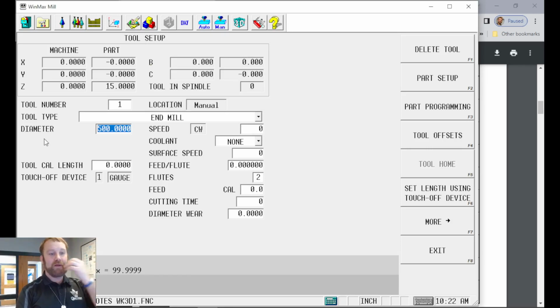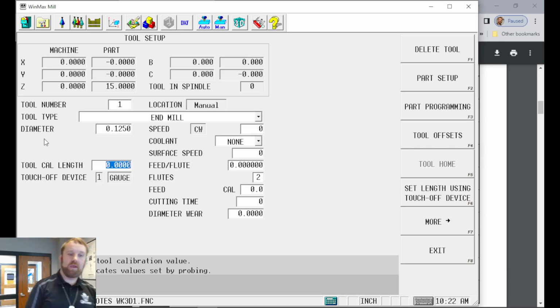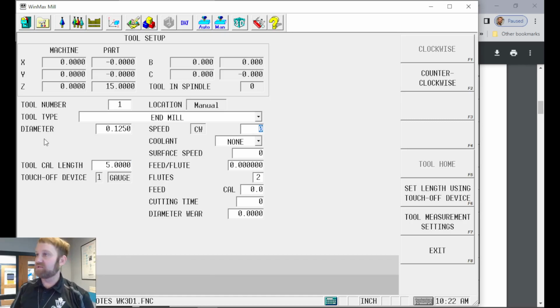So what I plug in here needs to just be what I'm using. So I have 1/8, enter. For the lengths, we are going to just plug in an arbitrary number in the classroom. We're just going to plug in 5. We're going to set everything at a 5-inch length.